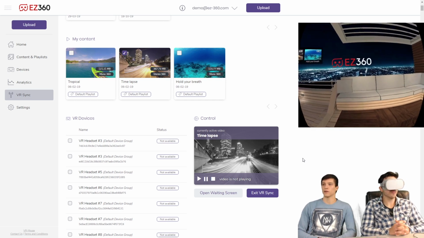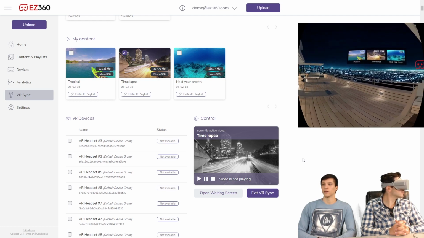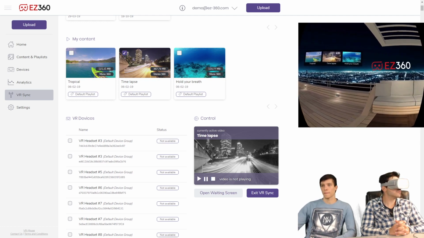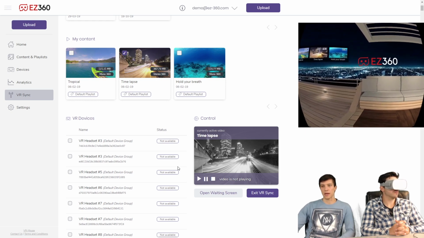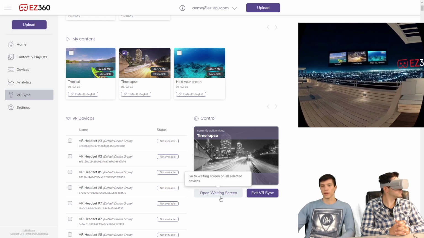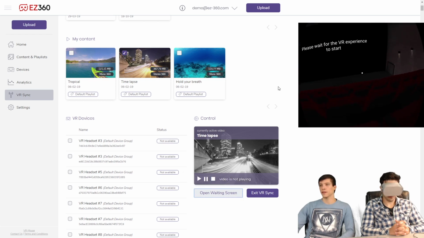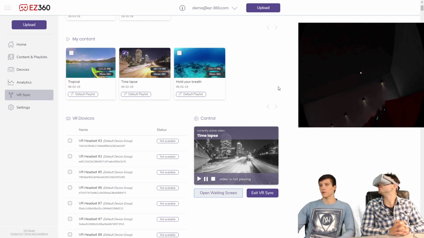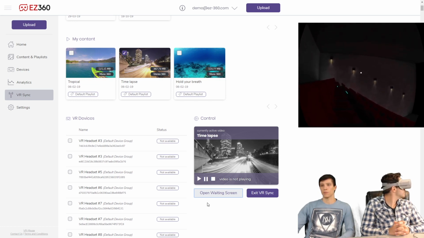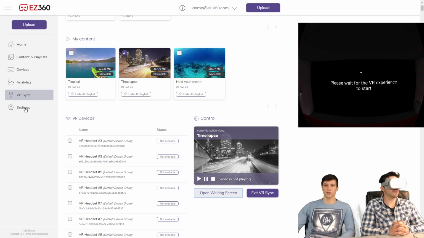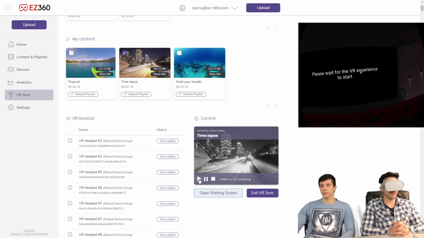So this is the regular EZ360 screen where you can select videos to play them. But I can now move him to the cinema by pressing the waiting screen button, which I'm doing now. And you see that immediately Nick is inside a really nice theater. This is our standard waiting screen. You can upload your own waiting screen in the settings section over here. When everybody is ready, you can press the play button.